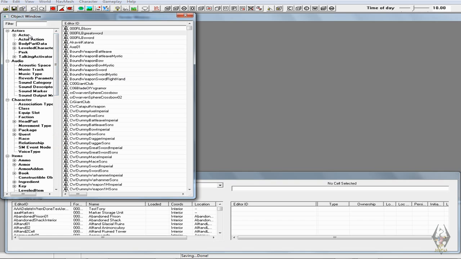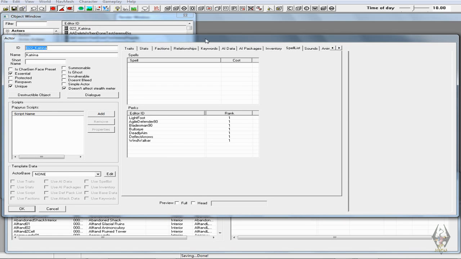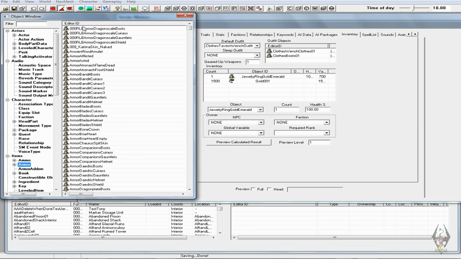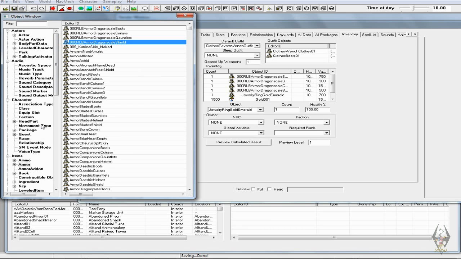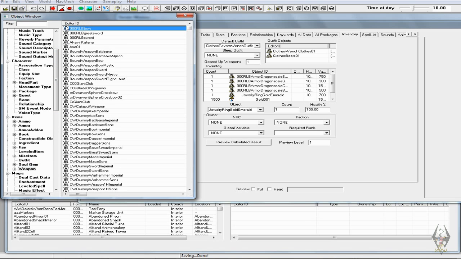Now let's go ahead and go up to our actor, click on that, and we'll open up her file here, and we'll go to inventory. And I'm going to go to my armor, click on armor, and I'm going to drag in dragon scale boots, dragon scale cuirass, dragon scale gauntlet, and the shield. Now I'm going to go to my weapons, and I'm going to give her the bow right there. I'm going to give her a great sword right there, and I'm going to give her a regular sword.